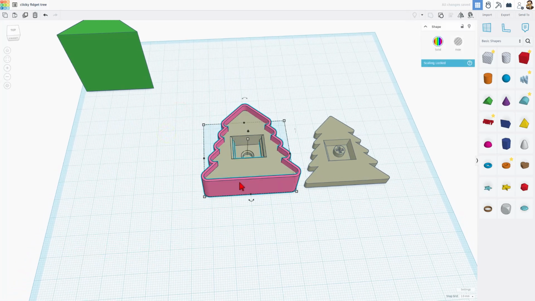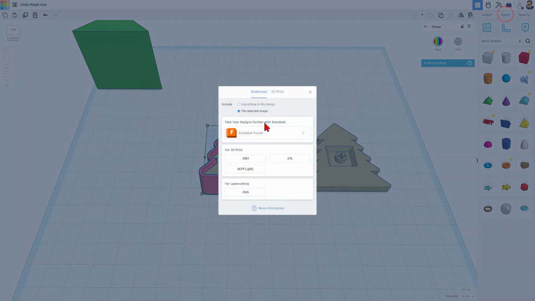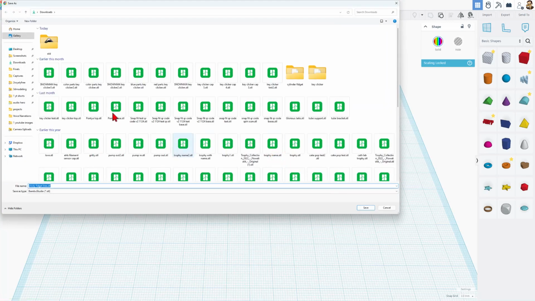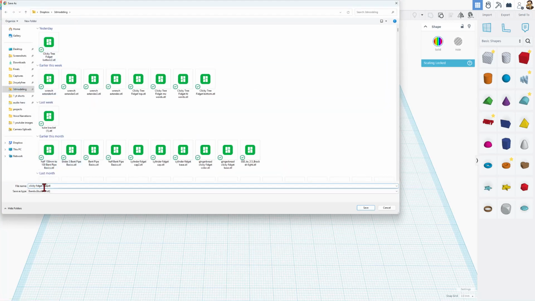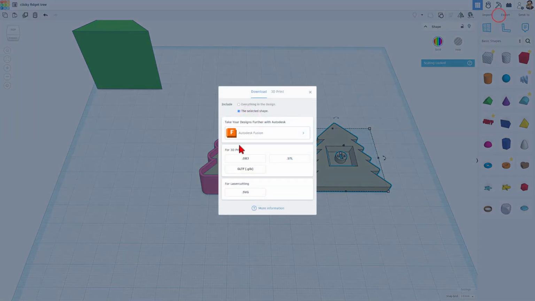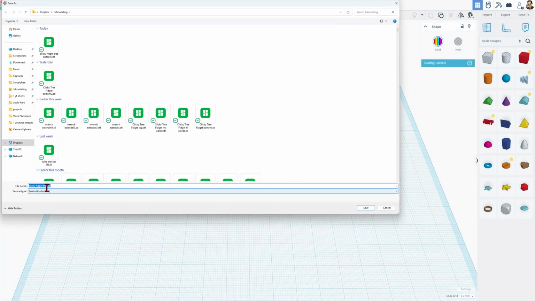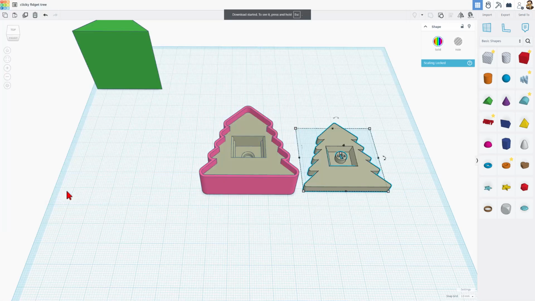And I'm going to export these as two pieces. You could make an OBJ file, but I don't really enjoy it because I end up with all these zipped OBJ files. I find this to take the exact same time and it works well for me. Notice selected shape, STL. I'm in my 3D modeling folder. I'm going to call this Clicky Fidget Tree Bottom. And now let's click on the top. Once again, export. Selected shape, STL, and this one's going to be called Clicky Fidget Tree Top, and save.